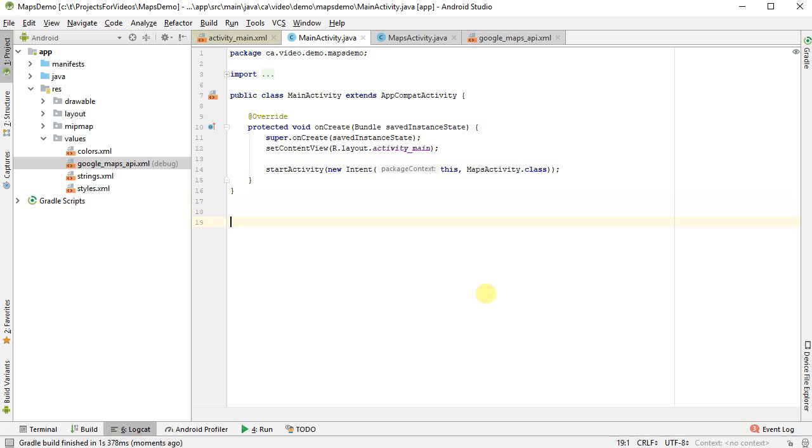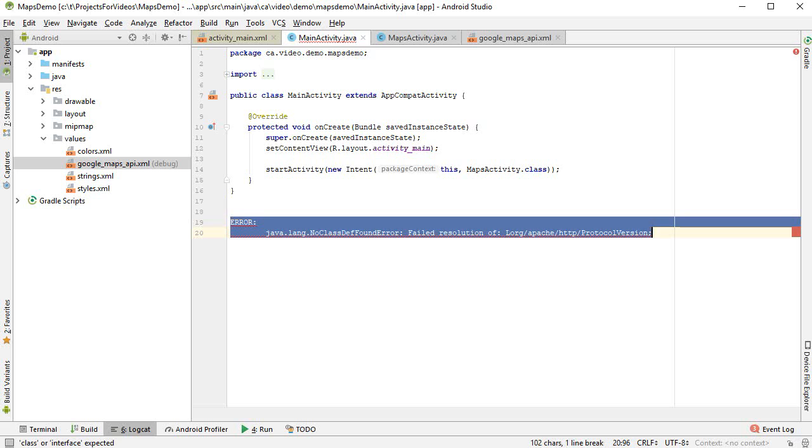I was seeing the error that looked like this. It threw an exception. I got that exception. It was unable to find the Apache library due to a protocol version. So the fix is to put something in the manifest.